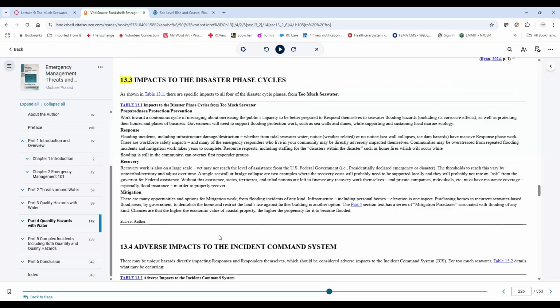And then mitigation work, purchasing homes in recurrent seawater-based areas by government to destroy the home, demolish the home, and restrict its land use is an option. So that Blue Acres type program is something New Jersey actually has some process to, as well as other states. But New Jersey, I do know, has a Blue Acres similar to a Green Acres program for that. And then, of course, that mitigation paradox is out there. You start to take too much property off the tax rolls. How does the town deal with that in terms of the economics?